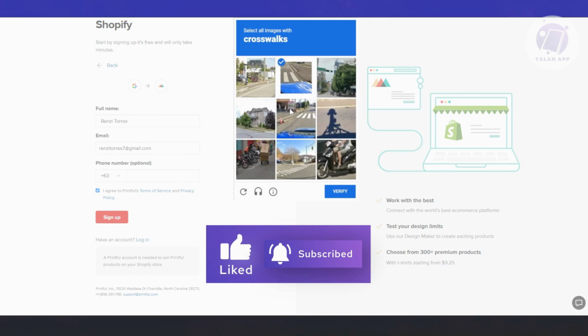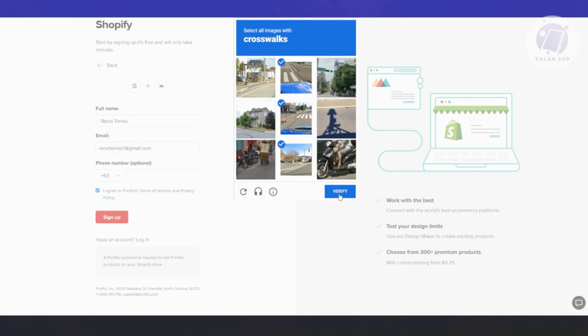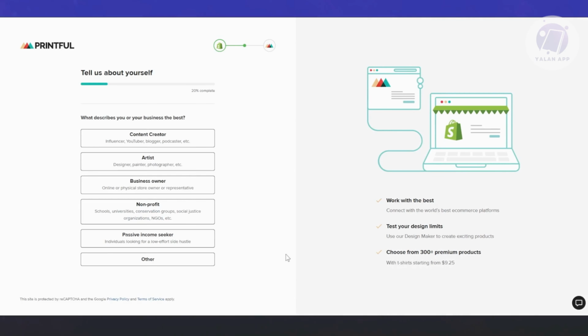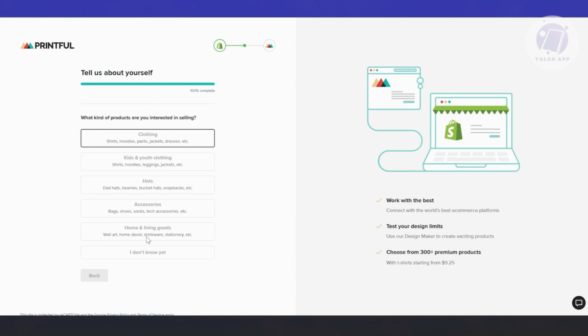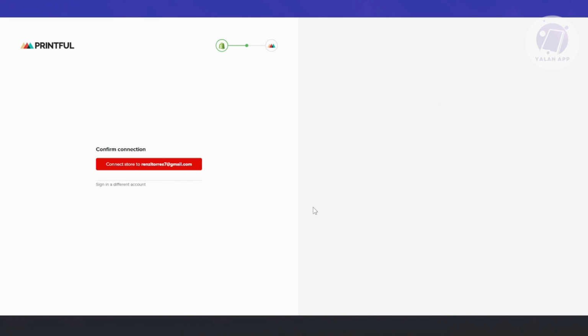And from here, it's going to ask you to do a short CAPTCHA or verification. Click on verify. From here, it's going to say, tell us about yourself. So for example, I'm an artist. From here, go ahead and just answer the following questions. Let's choose clothing and 100% complete.